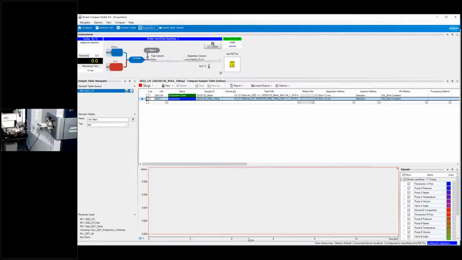So the nanoElute, this is our own nano-LC system. This comes from the same group that also make the EvoSep One system. Previously, they also worked on the EASY-nano system, and so it comes from a long line of well-established and effective nano-LC systems. So you can see it comprises basically of a CTC PAL autosampler, so very robust, well-established autosampler.